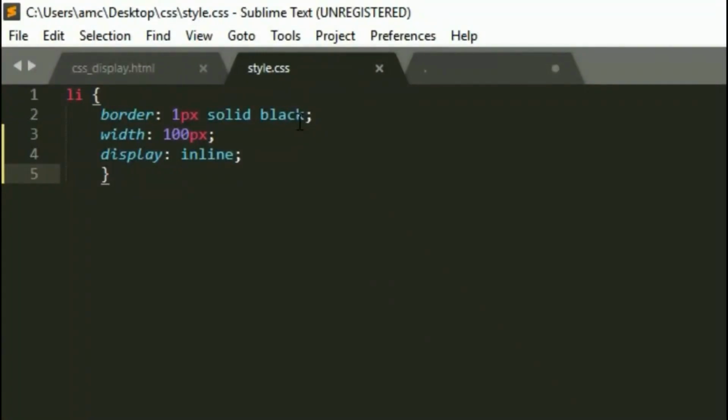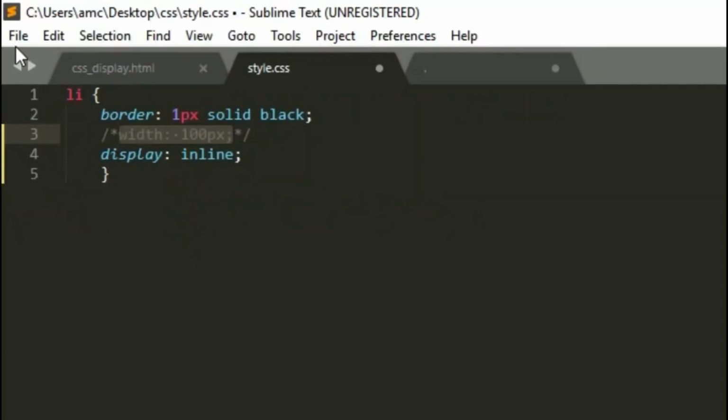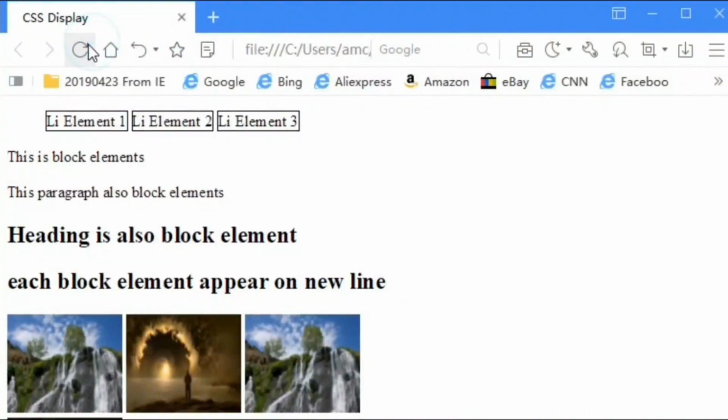Now one important characteristic of an inline element is that it cannot have its own width and height. They go with the flow of the page content, which means that if we try to set a width and height property for these elements, it will not work. Let me show you with an example again. Let me comment this width. Save it and refresh the browser.